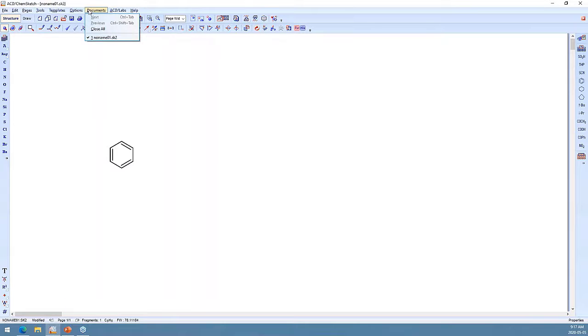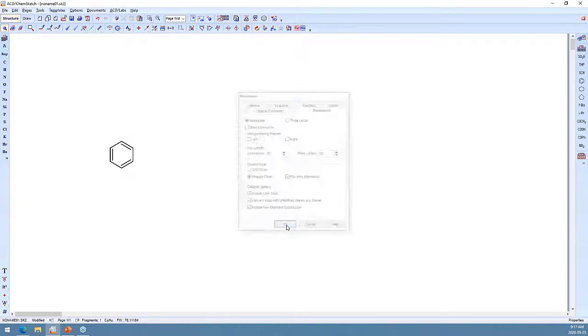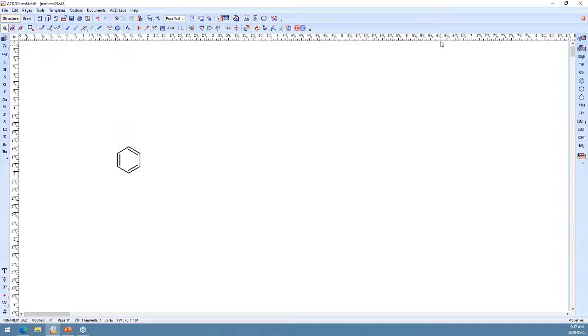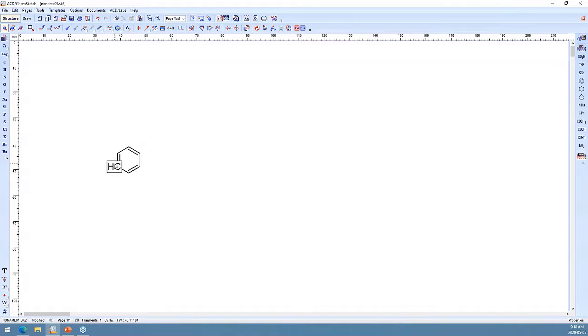Another thing is if you're liking the units to be different. So let's say you had the ruler on. So I'll just enable that so you guys can see what it looks like. So it's just this ruler here. And right now it's in inches. Let's say you wanted to put it in a different format. You can go to your preferences and change the measurement units from inches to millimeters or centimeters or points as you would. So we can just change it like that.